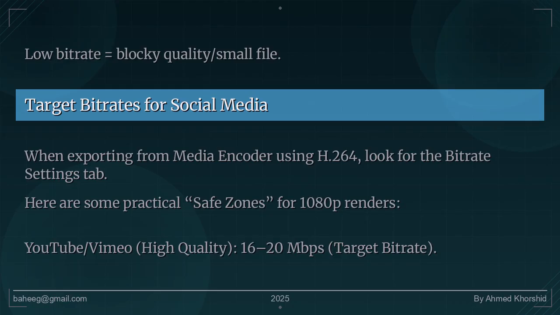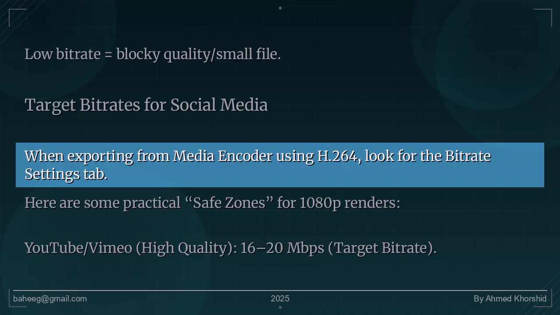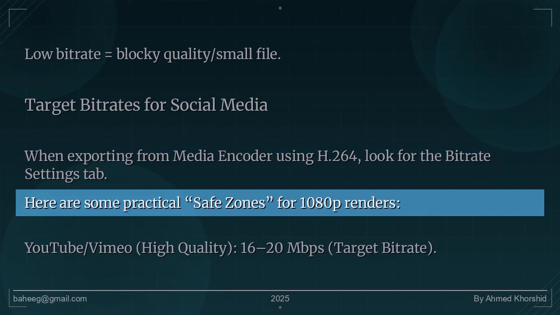Target bitrates for social media. When exporting from Media Encoder using H.264, look for the Bitrate Settings tab. Here are some practical safe zones for 1080p renders.